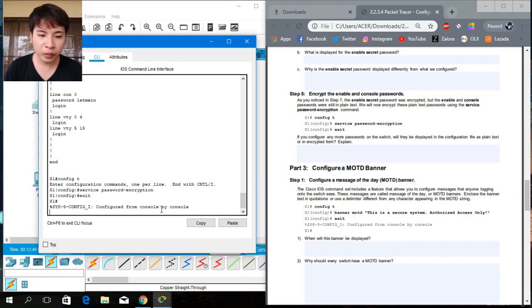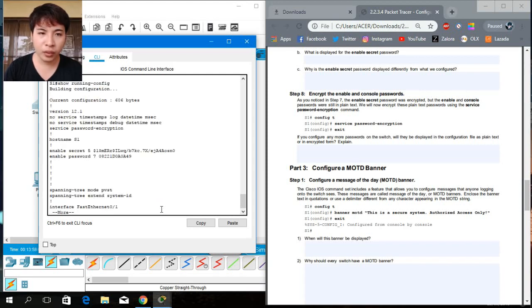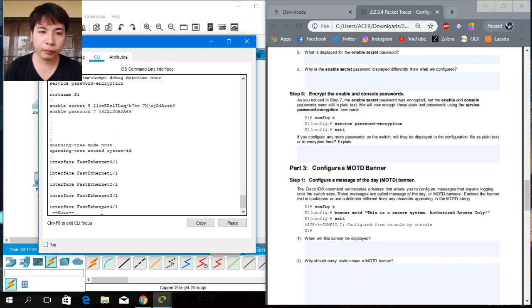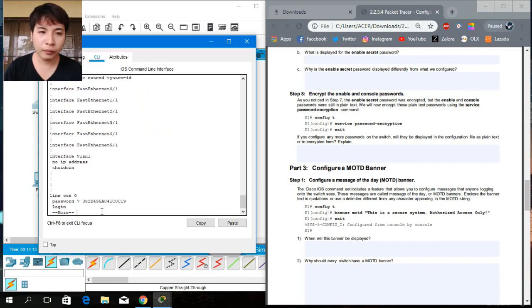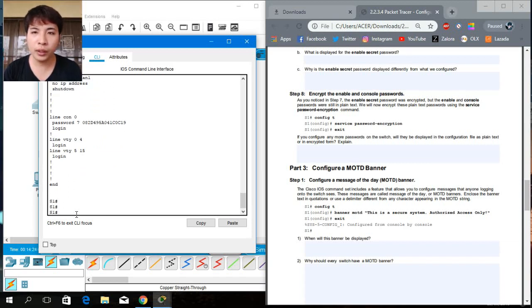So we need to run show running config. So this is the password. It is encrypted. Okay. Then this is another password. It is also encrypted. Okay. We are done in step 8.